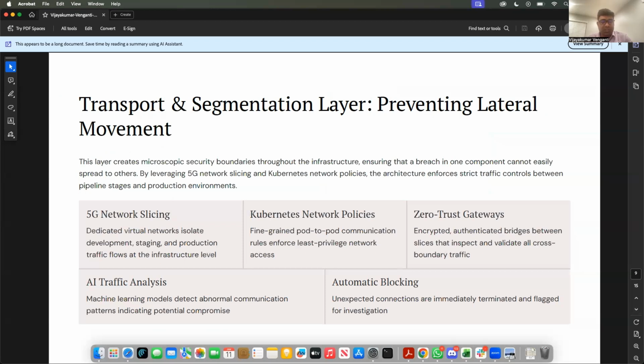The next layer is the transport and segmentation layer. It prevents lateral movement via 5G slicing policies and Zero Trust gateways. AI analyzes traffic and auto-blocks anomalies. As a best practice, micro-segmentation isolates workloads.